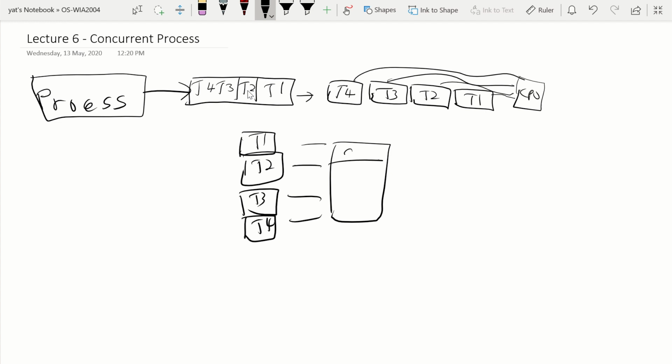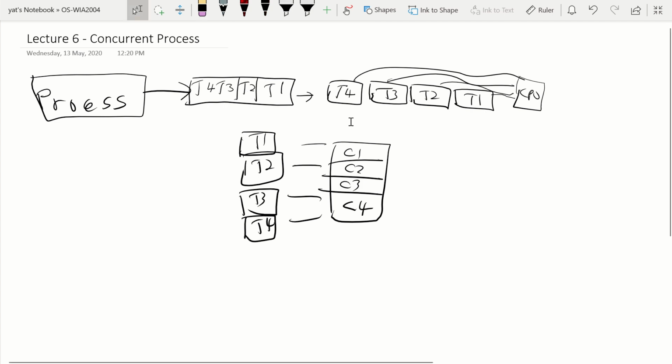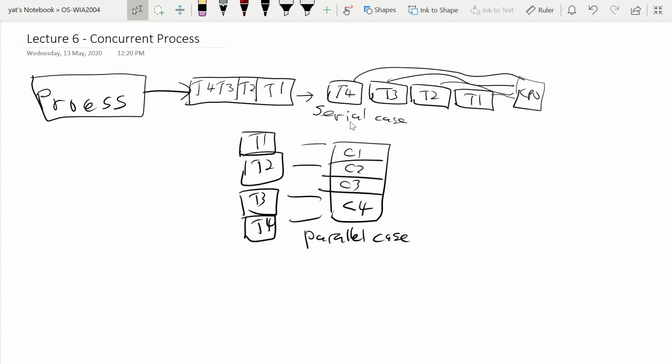Let's say you have core 1, core 2, core 3, and core number 4. So this is the serial case, and this is the parallel case. Okay, so this is the CPU. Imagine this CPU is a one-core CPU.